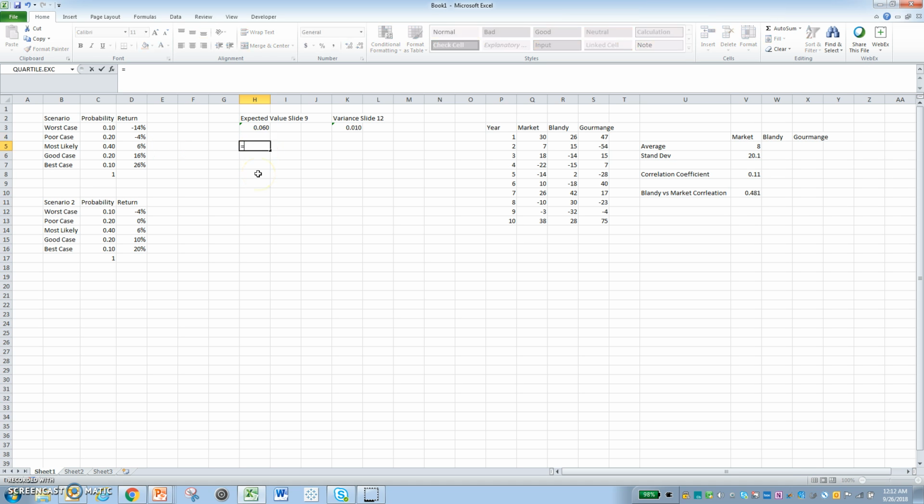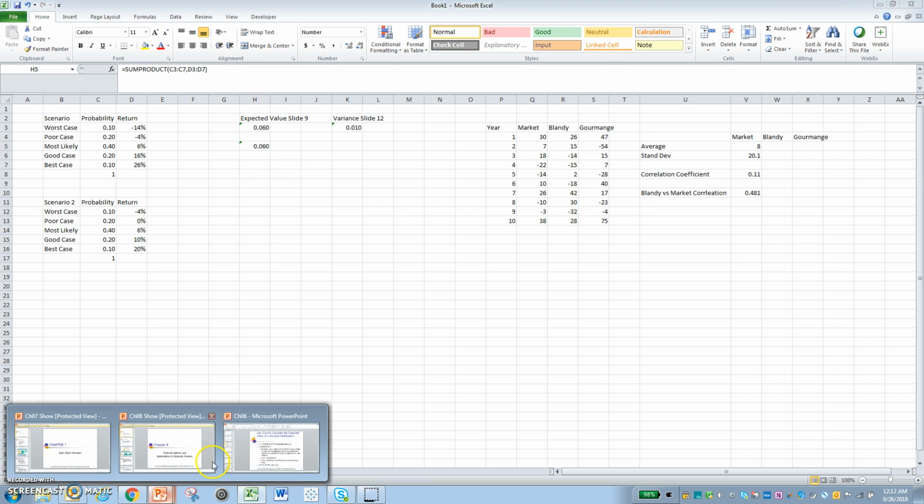So let me walk through the steps again. It's equal SUMPRODUCT. We want to select the probabilities first, comma. Select the return percentage, and there we go, 0.06, excuse me. All right, so there's the first calculation we're looking at.